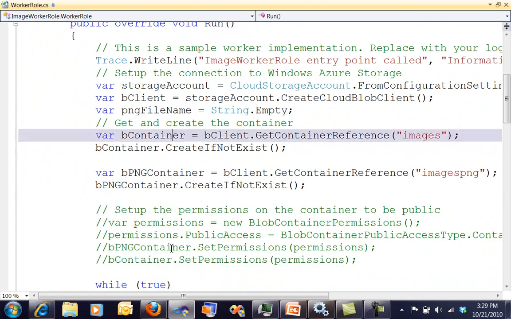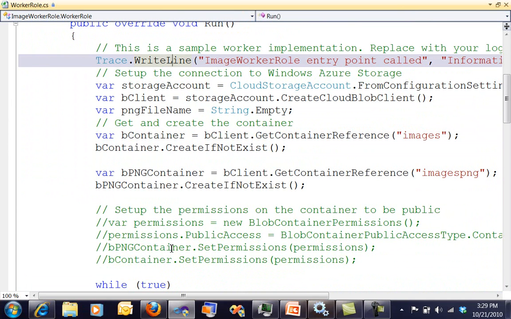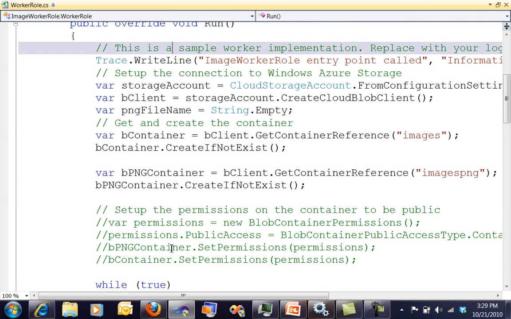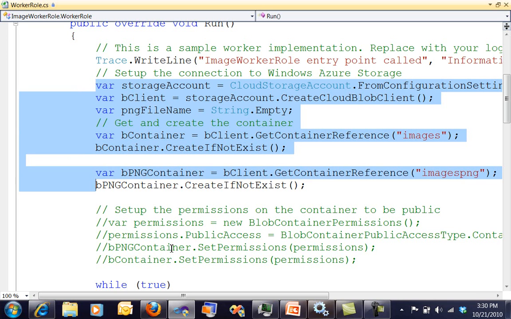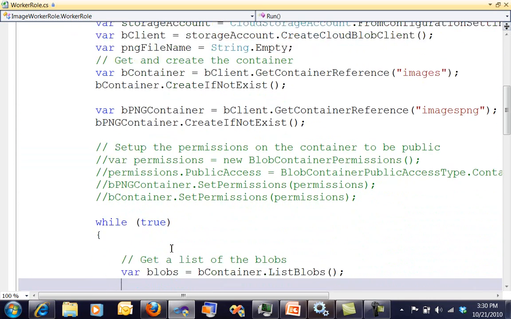I've got trace write line. Something interesting is happening here, but we'll talk about that when we talk about the Visual Studio tools. But as you can well imagine, this information is going to be saved somewhere. Then let's continue on. We're looking at the creation of a couple of containers for images if they don't already exist. Then we've got a big loop here.